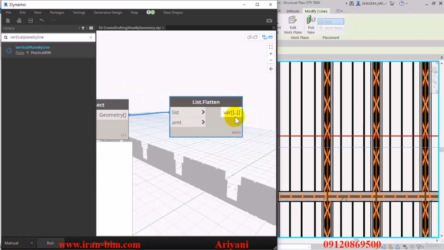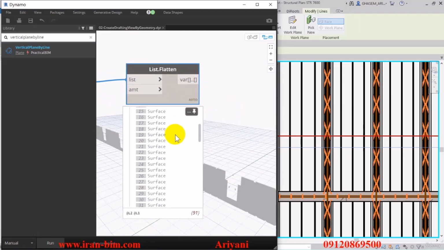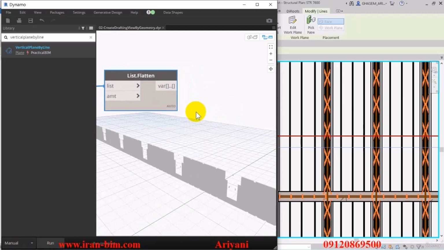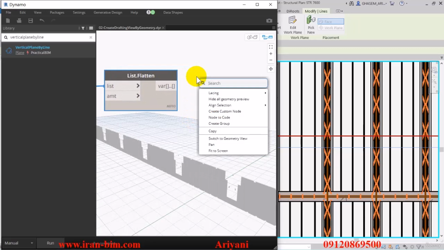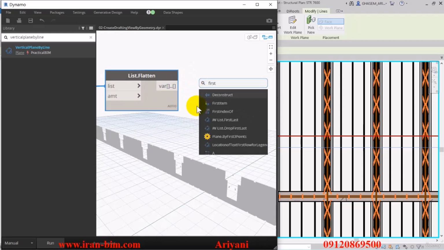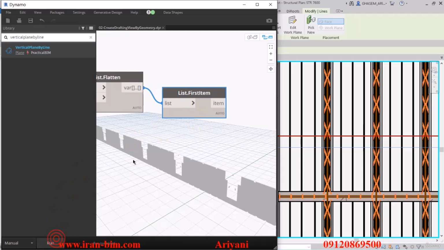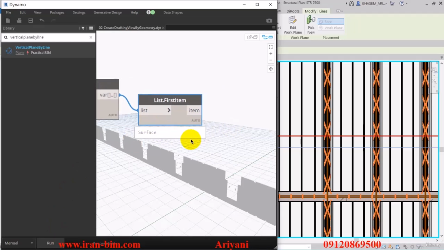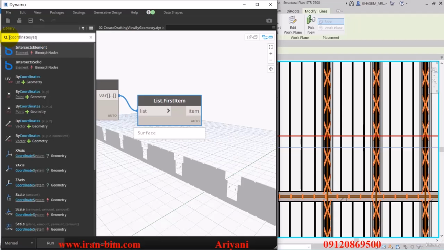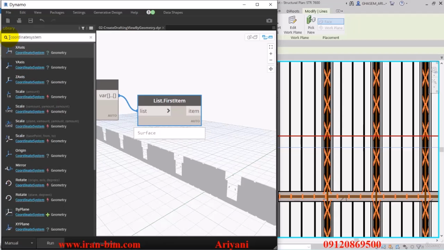Now this gives us the surface list, and then after that, we can use first item. Connect that to the variable from the list flatten and then hit run again. And there we go. After that, I'll go up to the search bar up top, and this time I'll look for coordinate system from surface. Then we'll see what we can get.